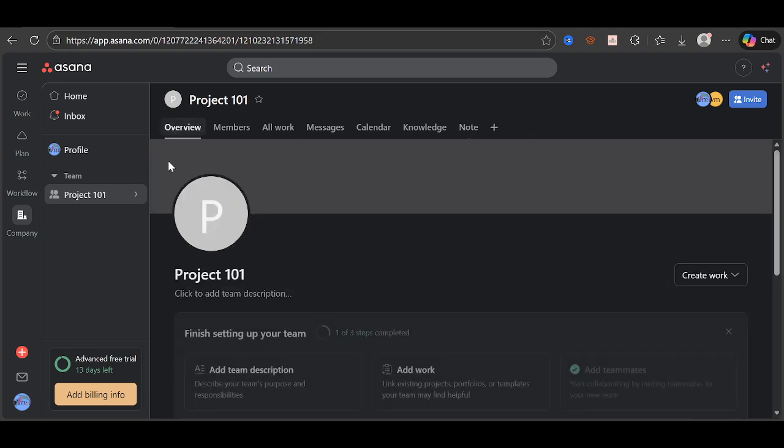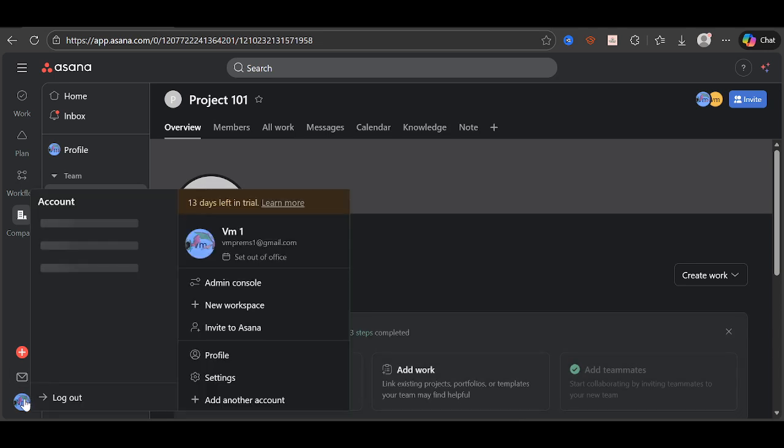Start by opening Asana on your computer, look to the top right corner of the screen and click your profile photo or initials. In the menu that appears, choose Admin Console. You'll need to be an admin to access this area. If you don't see it, you may not have the required permissions and will need to ask an admin to make the change for you.